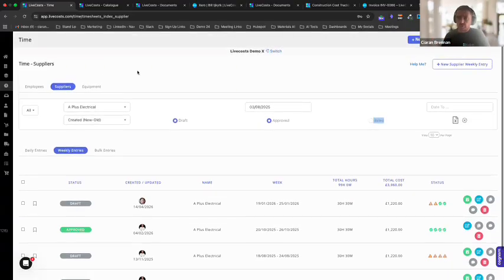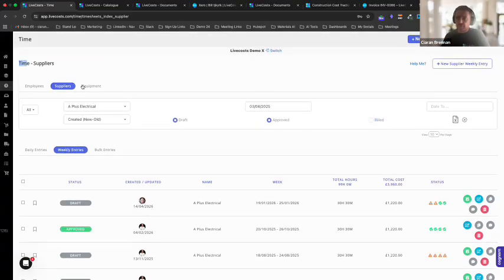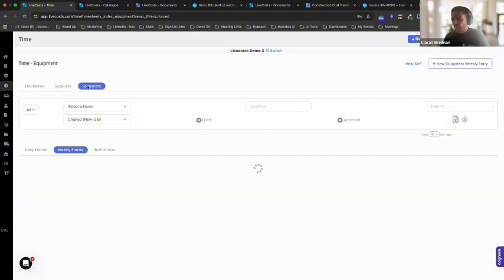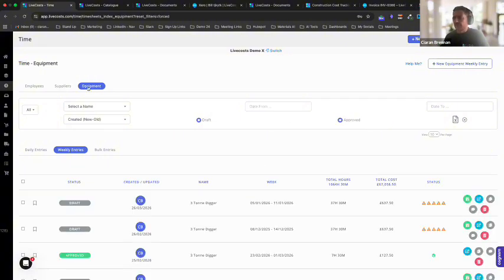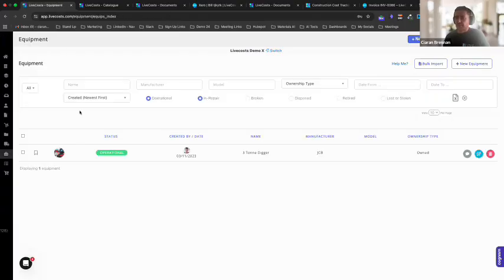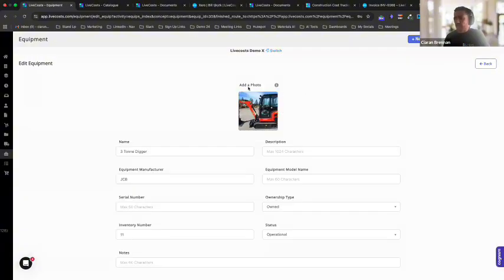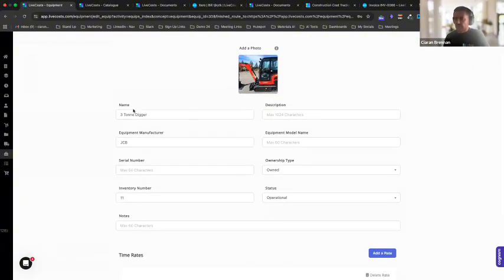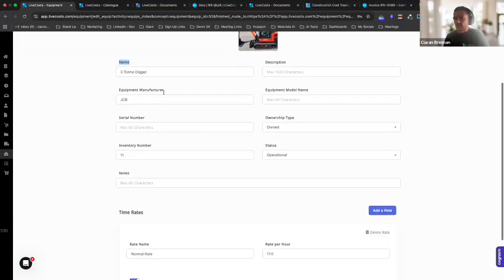Okay. The third item within time is this item here called equipment. So this is built for managing any of your own plant and equipment. How it works is down here, you've got your equipment section. This allows us to build a database of all the equipment that we own. In here, then, one example, let's say I've got this little digger. Give it a name, give it a description, manufacturer, model number, all that type of stuff.